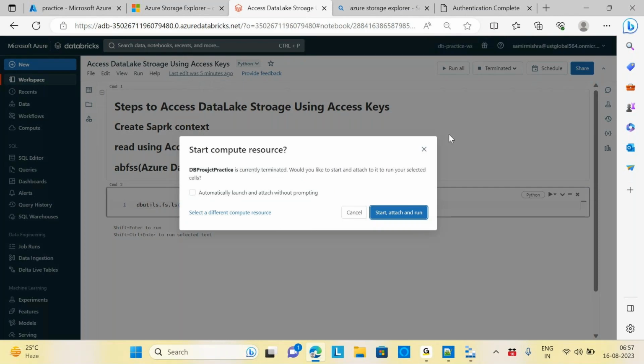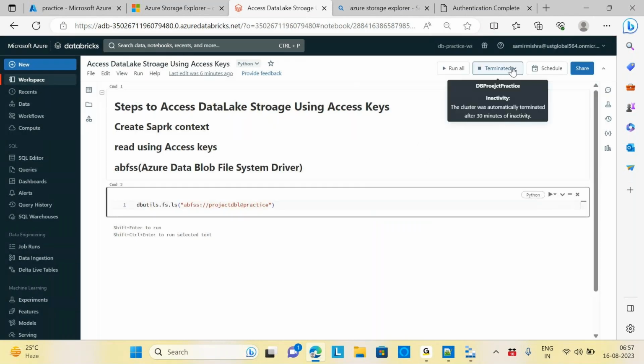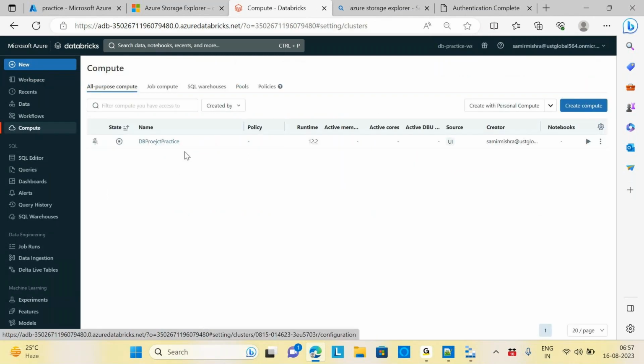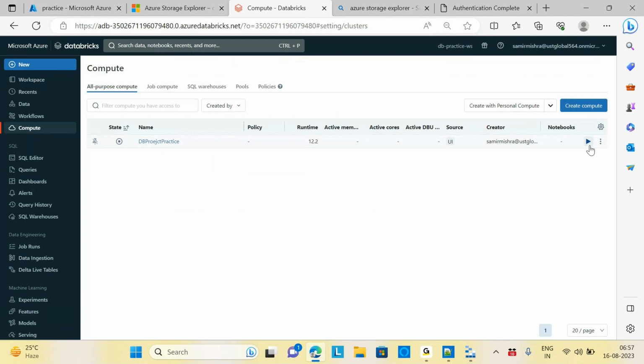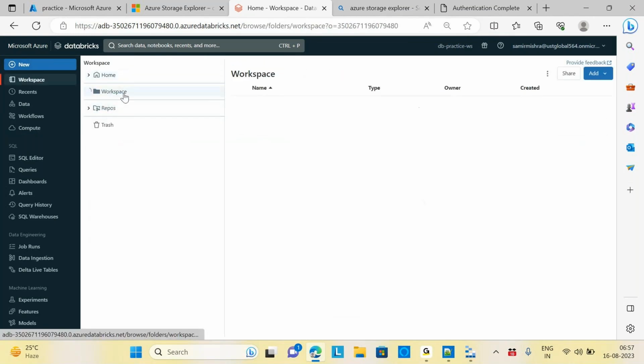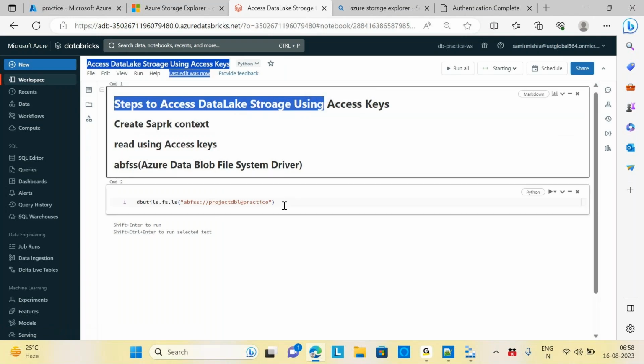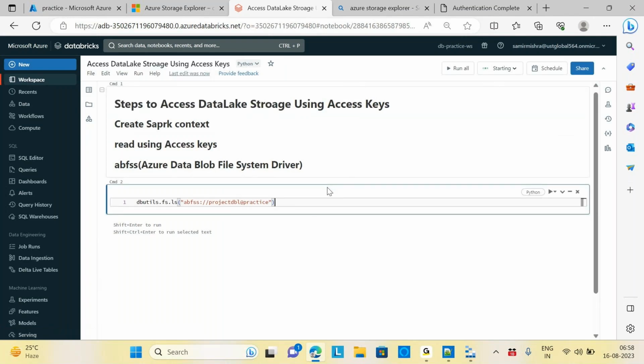We have the compute, right? Let's go there. It got terminated after 20 minutes. Yes, sorry for that. My cluster got shut down and terminated. Okay, let it commit, and we'll go to our workspace, imports, and this. It is starting up, then I will access it.